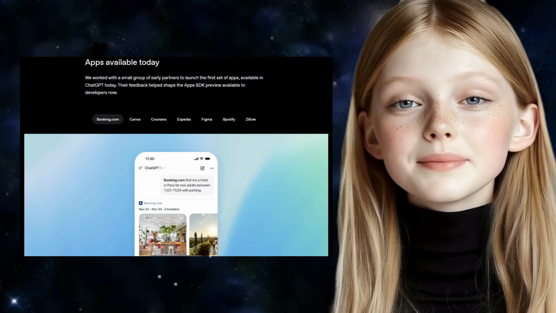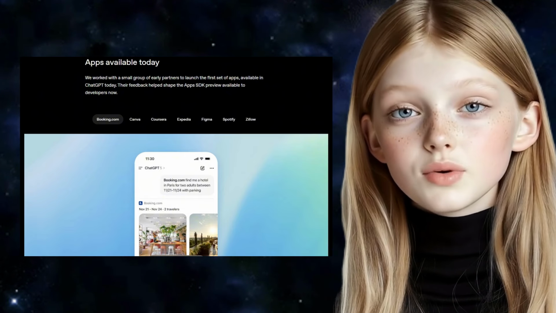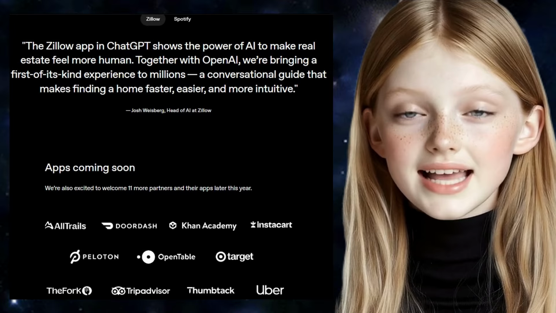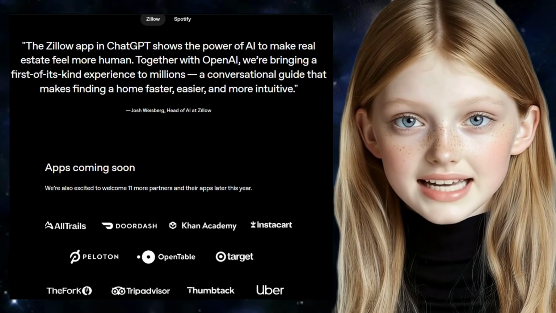These apps are powered by what OpenAI calls actions, which lets ChatGPT call external services with your permission. You can access these apps on both web and mobile platforms. Just find the app in your conversation, connect your account if needed, and start running tasks directly in the chat interface. Now, I know what you're thinking.